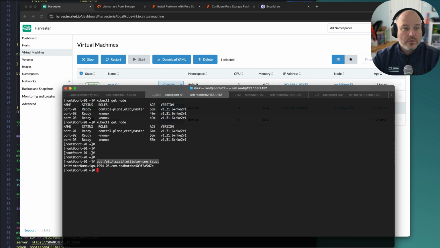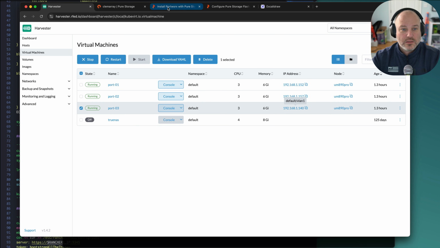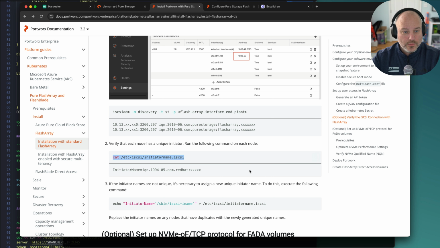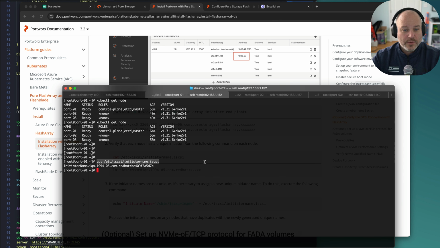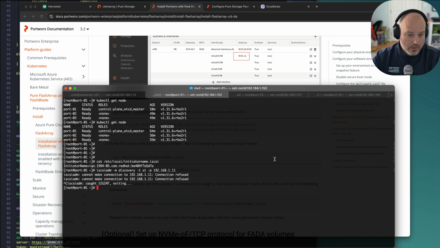And then we can do our iSCSI. Let's see if this actually has it. Yep, iSCSI discovery. And what I'm expecting to see is 192.168.1.11. I'm expecting to see 1 back. Oh, that's cool.